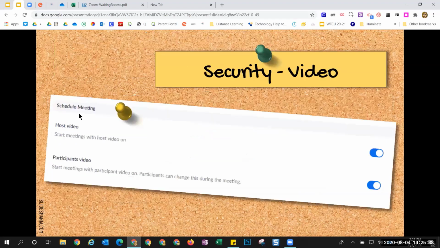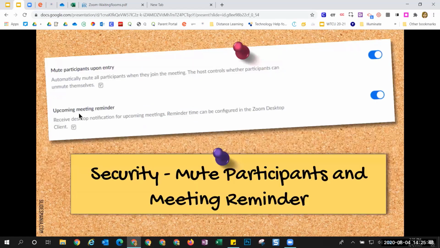And then on the video, I always say start everybody with a video and then give them the option to turn it off. Okay, so I toggle those two on. I always mute everybody as they enter, especially if you're having a conversation and everybody's coming in and they're all chatting and everything, they have to actually unmute themselves. So I just try to keep all the background noise to a minimum. So I just mute everyone as they come in.